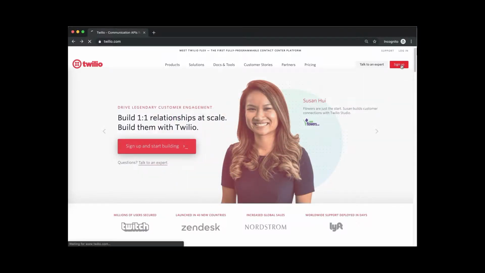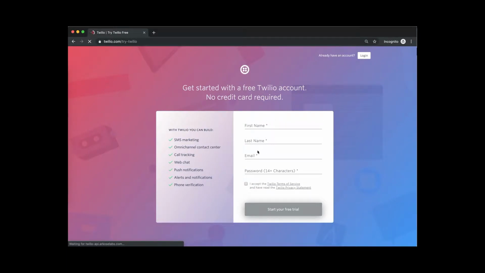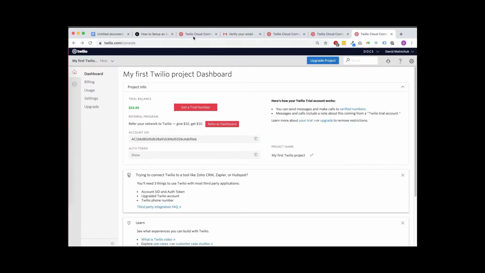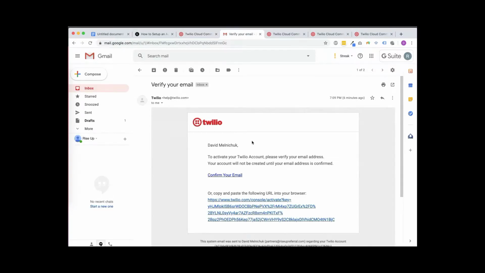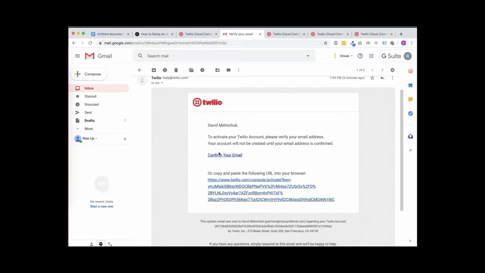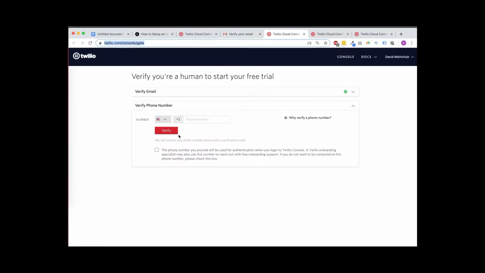click on sign up. Here they'll ask you for simple first, last, email, and password. Once you do that, you'll see they'll need you to verify your email. The email that will come in will look like this, just asking you to click on this confirmation email. Once you do that, you'll be sent to the Twilio dashboard, which will ask you to verify your actual phone number, just to make sure that you're a real person and not some sort of bot. And so you'll just put in your actual mobile phone number here, click verify, and then it'll ask you to type in the code that they just sent you to that number.